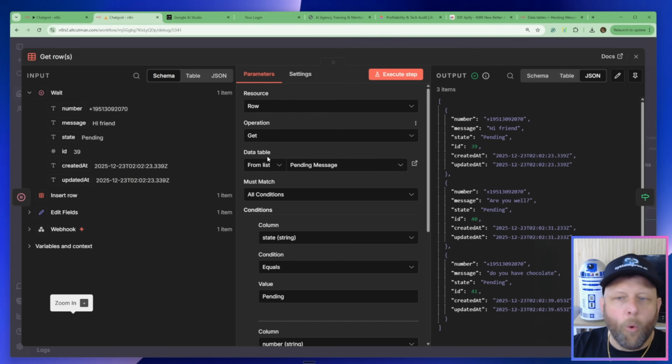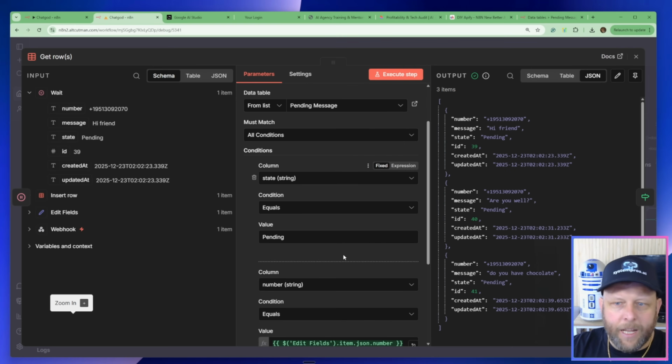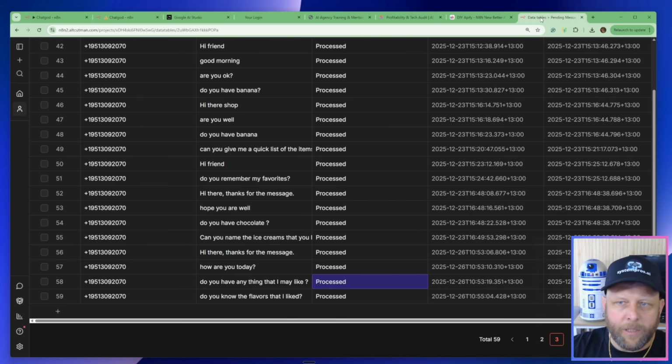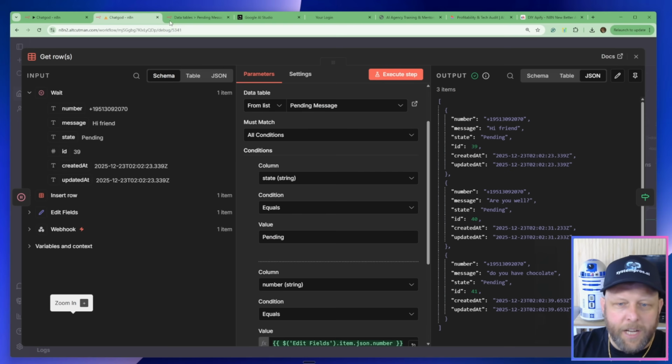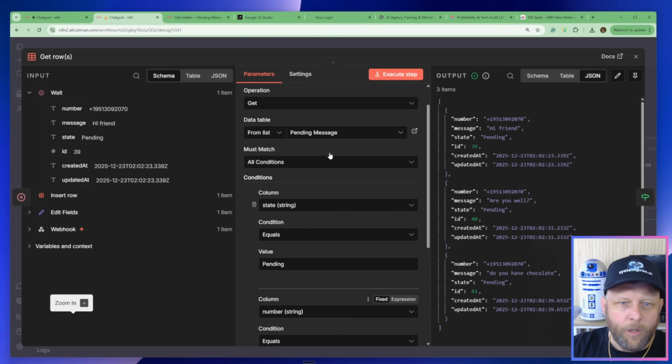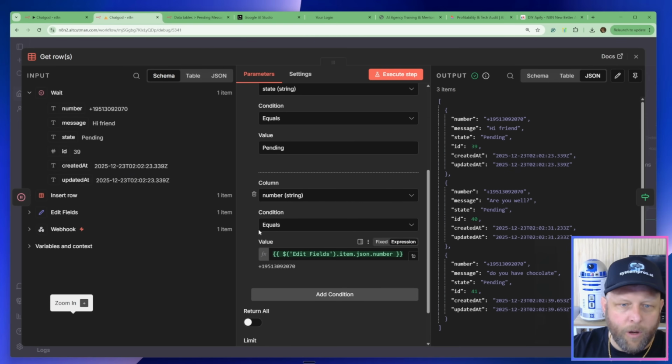I want you to get all the messages that say pending. Let me move this over here. All the messages that say pending, and I want you to change the status of them. So we're getting rows. We're searching in the rows for all messages that say pending. That's come from our number.